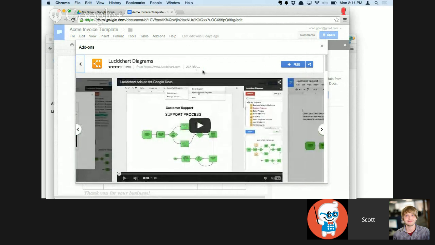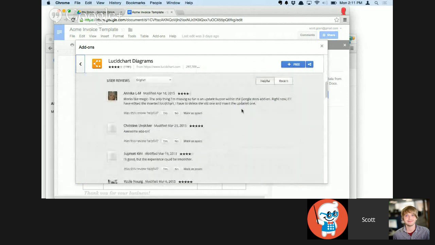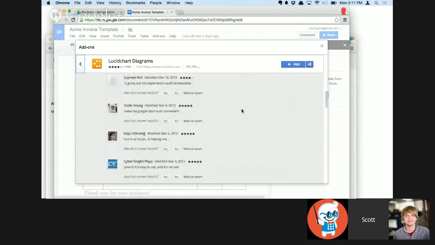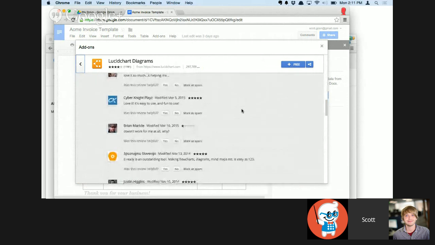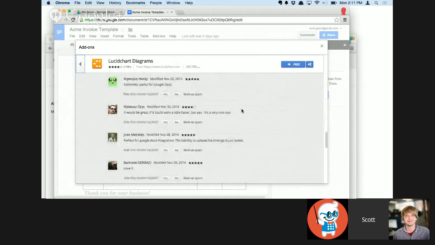What about reviews themselves? Is it just ratings, or can you actually see what people say? Sure. You can actually read people's feedback, and if there are any issues or concerns they've identified and contributed here, you can see it. Exactly. And you can see that most of the people here obviously really like Lucidchart and their add-on.